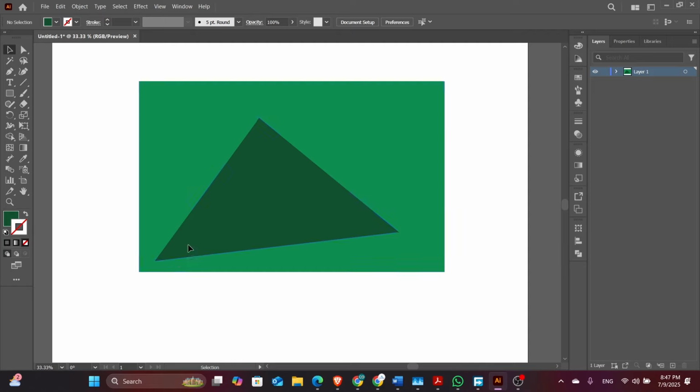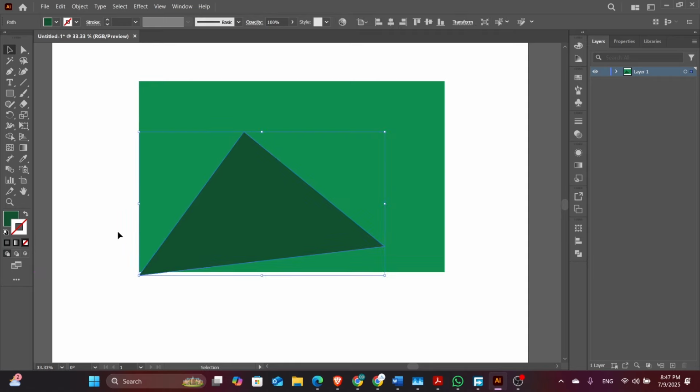Let's dive into tip number 4, unaligned corners. First, if we have a problem aligning corners like this, then I have a powerful tip for it.